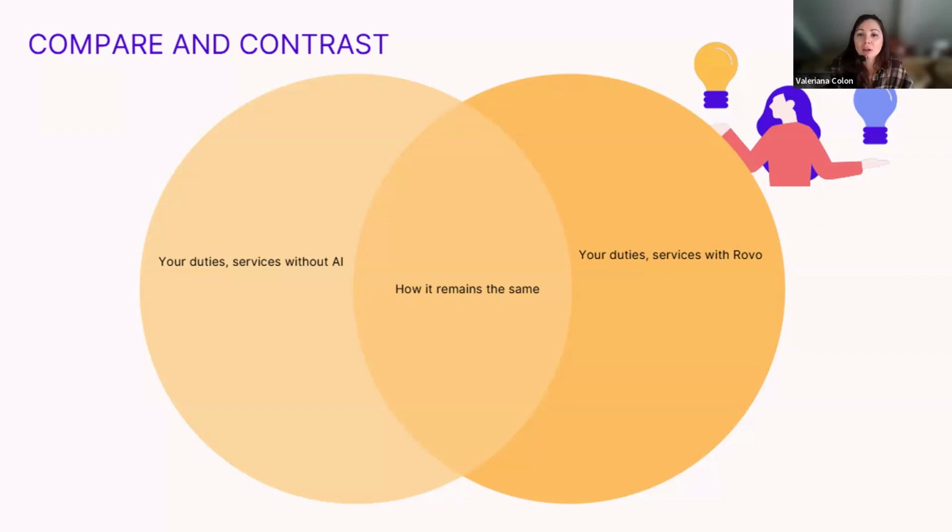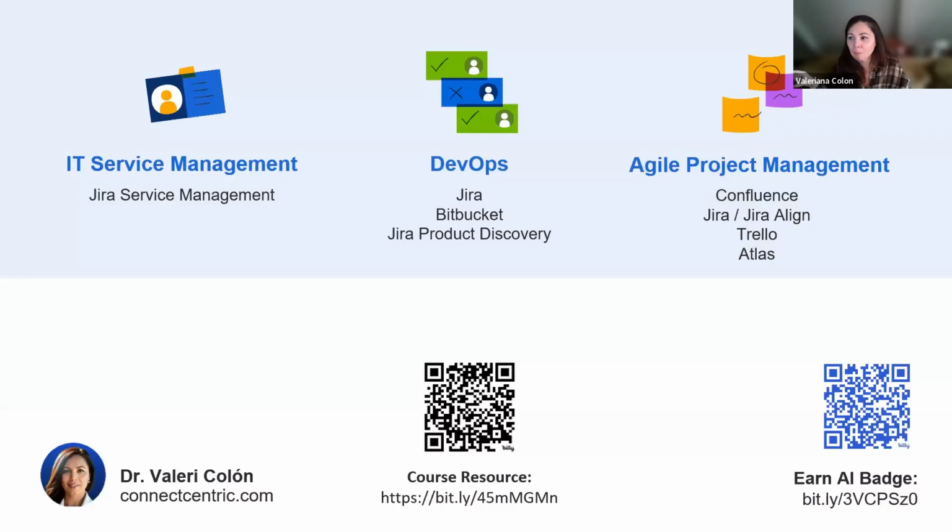In the middle, consider what stays the same. These are your core skills or responsibilities that won't ever change, even as Rovo provides new capabilities. This might include your foundational knowledge of Atlassian tools or your understanding of your team's needs or your leadership. Take a few minutes and then I'll open it up for discussion. We're in that same whiteboard that we just came from. I'll meet you over there.